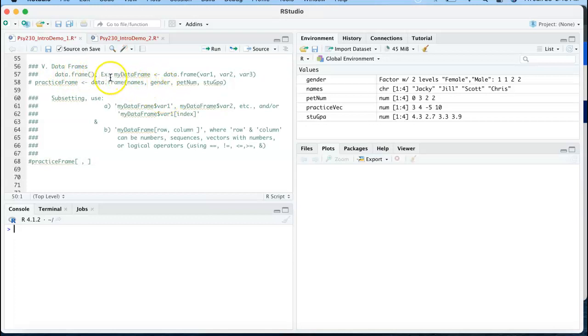So my example here is my example data frame that I would be creating, and I have the assignment operator here, and notice that I have the function data.frame, and notice that I have var1, var2, var3. That's short for variable 1, variable 2, variable 3. So in general, you would put your variables in there separated by commas.